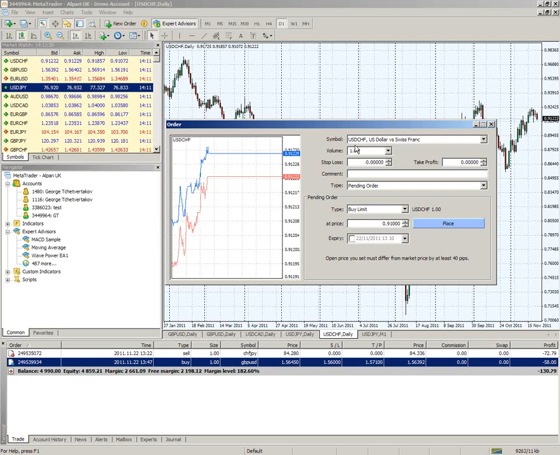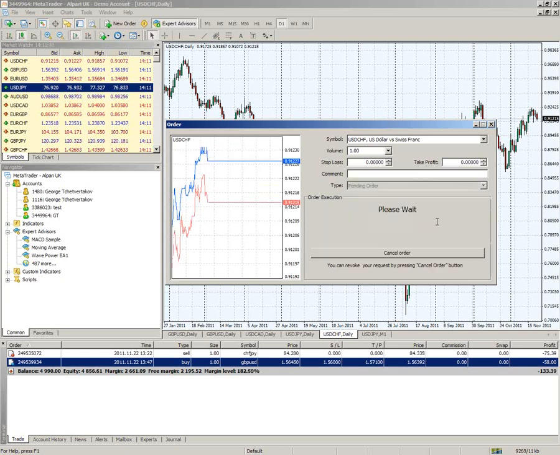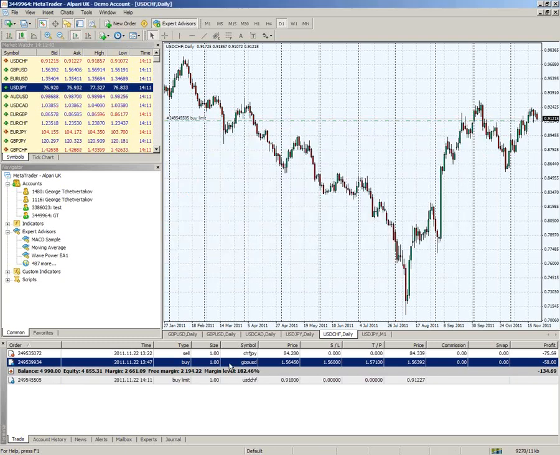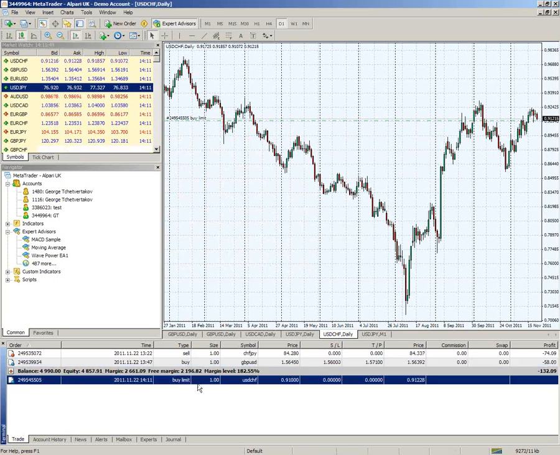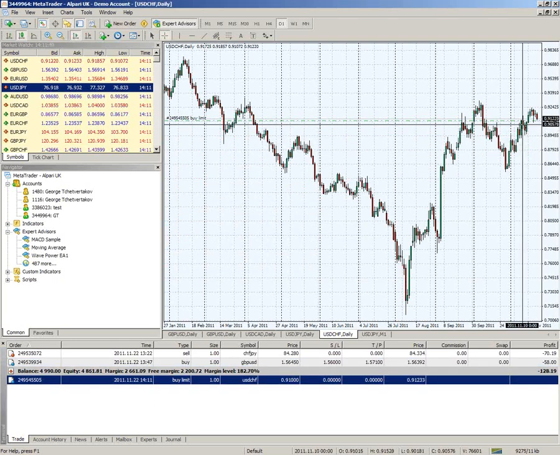So this is basically saying I want to buy one lot of dollar Swiss with no stop loss or take profit orders attached, at a later date. So buy limit at a later date at 0.91, and as soon as I press place, that order will go into the market, and in the trade window you'll have a buy limit order. Essentially that's saying if the market goes down to here, around there, I want to buy that currency pair.